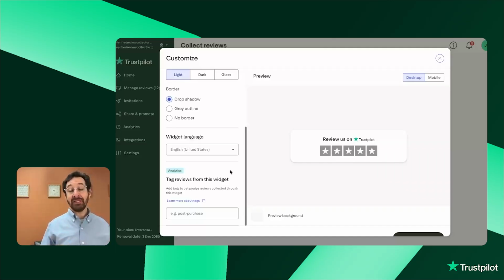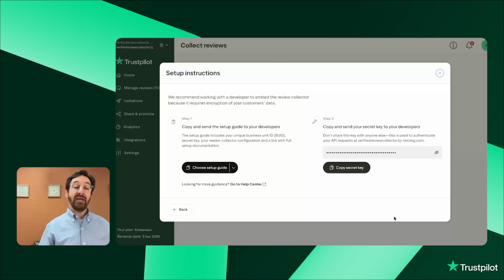Now, I highly recommend looking into this feature a little bit more if you have access to tagging on your plan. Once I've configured my widget, I can click the button and I get instructions for implementing the widget. Now, this information is meant for your developer, but let me give you a quick overview. First, you can get a setup guide, which will give you detailed instructions on the code and the implementation.